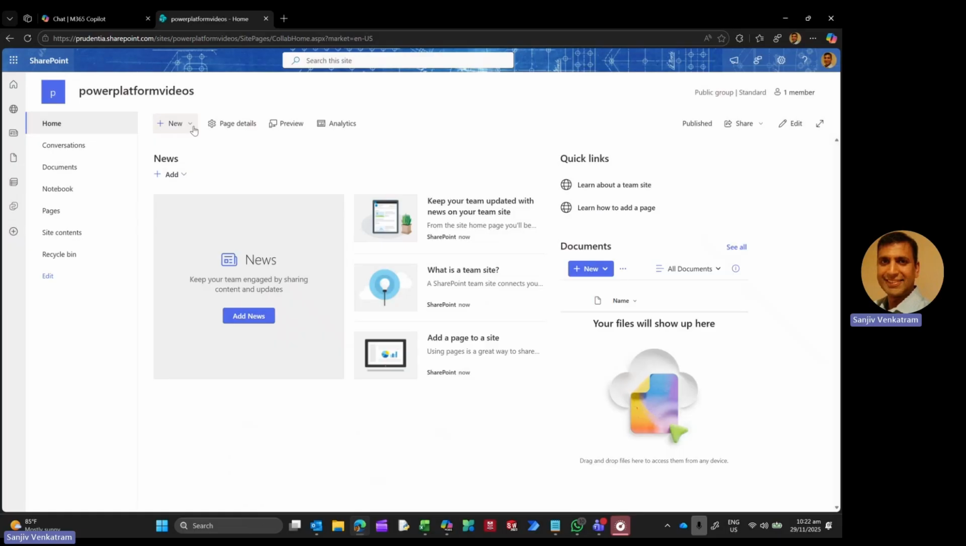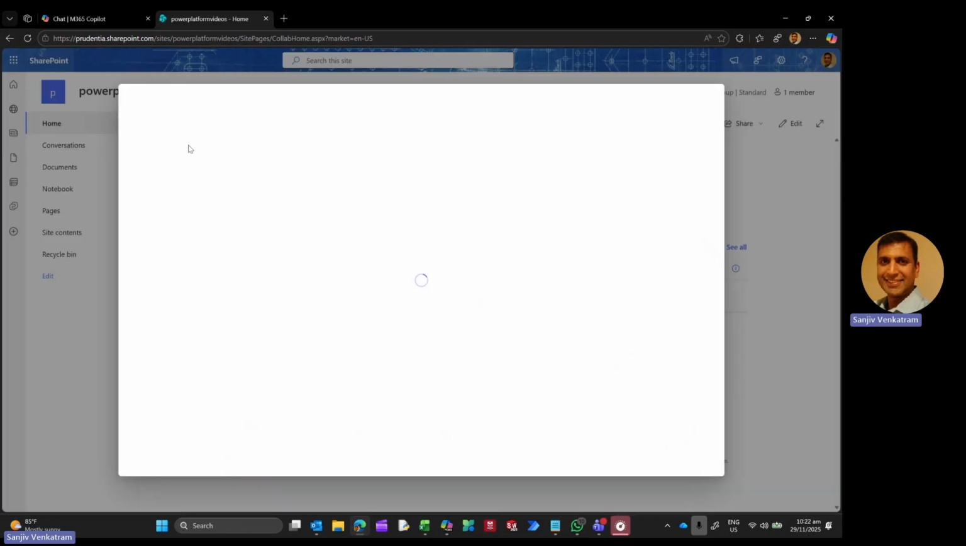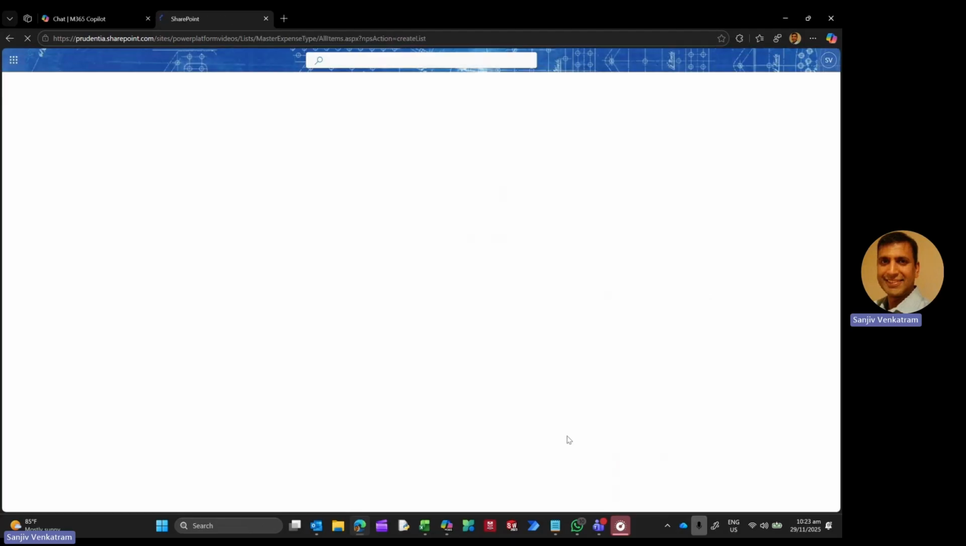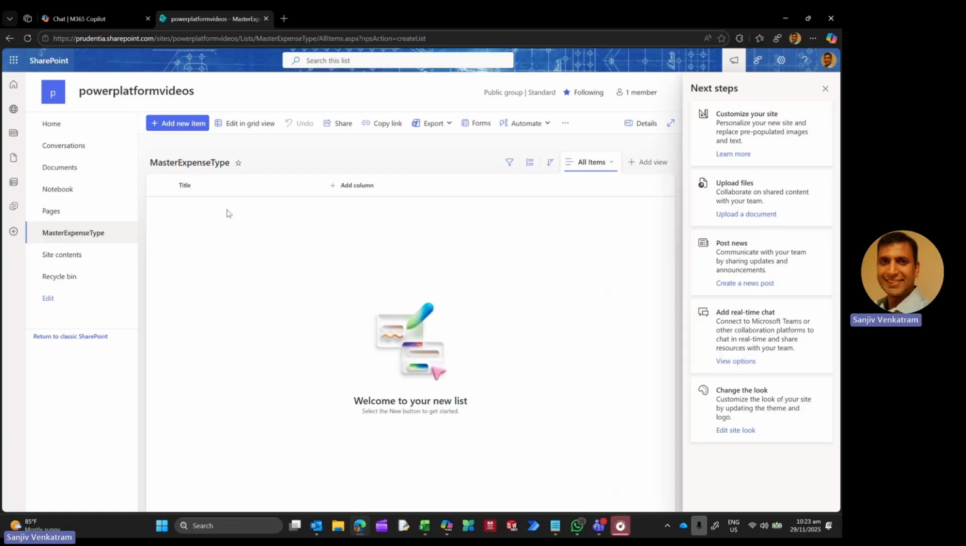I'm going to say new, and list is another name for a table, like a table in Excel. So I'm going to say new list, click on a list and call it Master Expense Type, right? And then I want it to be shown in the navigation. So I'm going to create this. There you go. The expense type list is created with the title column, and in the title column, I'm going to capture the expense type.